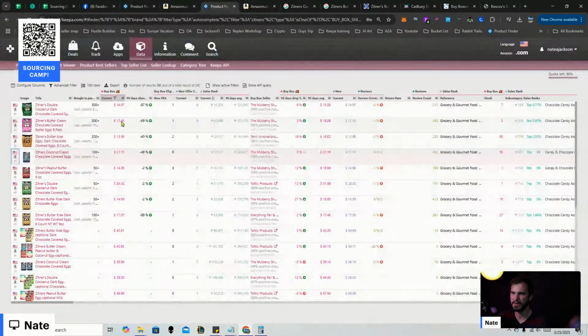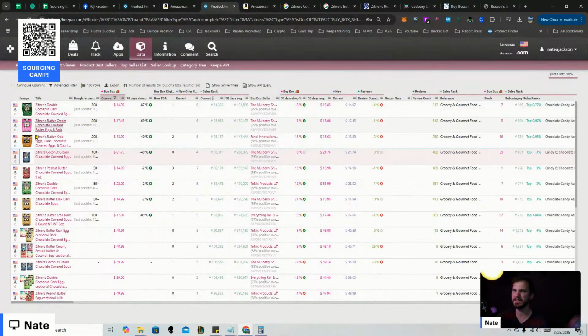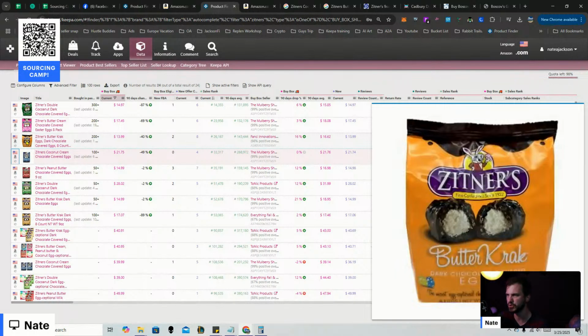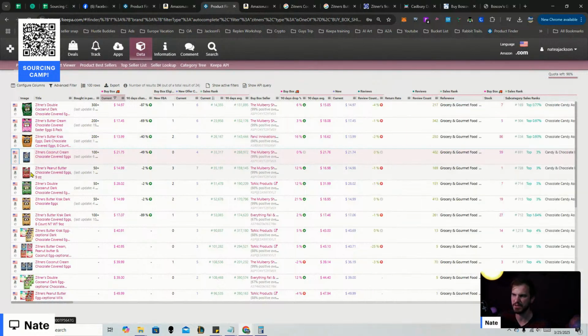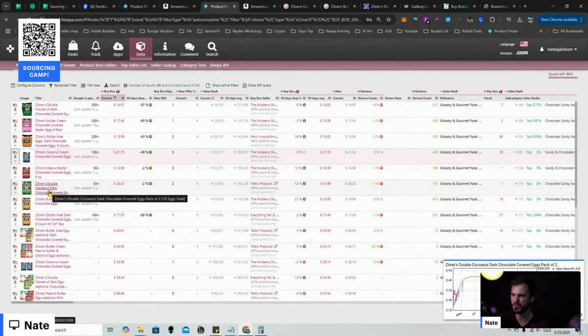If this one's profitable, this one should be profitable. So the buttercream should be good. Even these are going to be slightly profitable. The double coconut should be all right. Once we're getting down to this one, you're at like $1 or $2 profit. So it's okay, but nothing to write home about. Okay. And yeah, there's a bunch of double coconut. This one's at 28. Is this a 2? Okay. Yeah, this is a 2-pack.